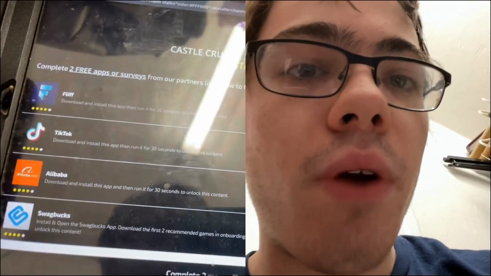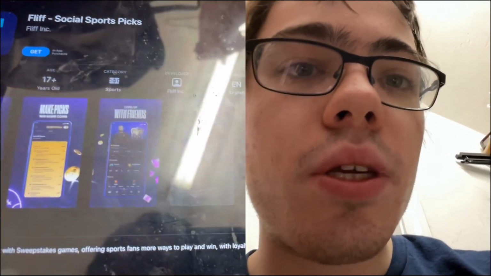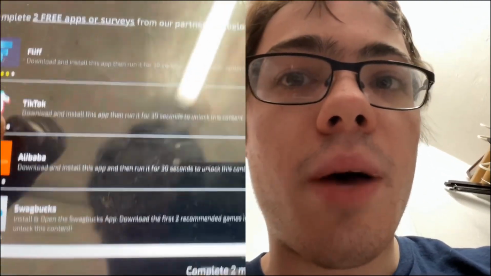So it's going to be around 4 apps on this page. Just press on it, press tap to install. It'll bring you to the app store and you just want to download the app. Make sure you read the instructions. You can see it says download, install, run for seconds. But then this one says install and open and download the first 2 games.